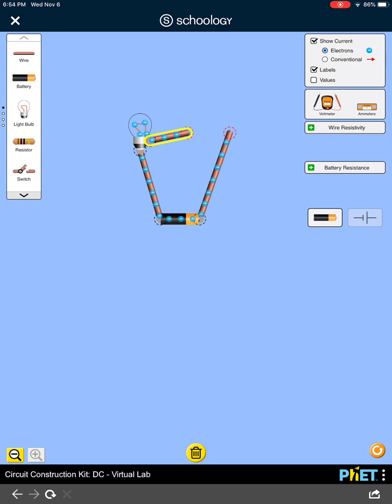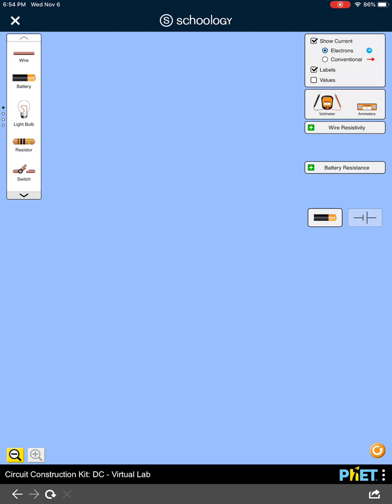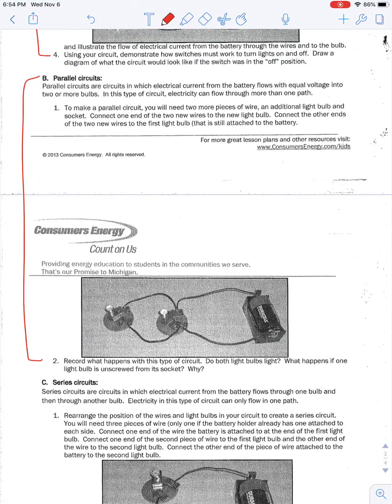So actually, I believe if we hit the little reset button in the bottom right, it resets everything. So let's just do that. It'll be faster. And then again, we'll grab our battery. Let's just double check this picture. So it looks like we have a battery, but then wires on each side connecting to a light bulb, and then another 2 wires connecting to another light bulb.